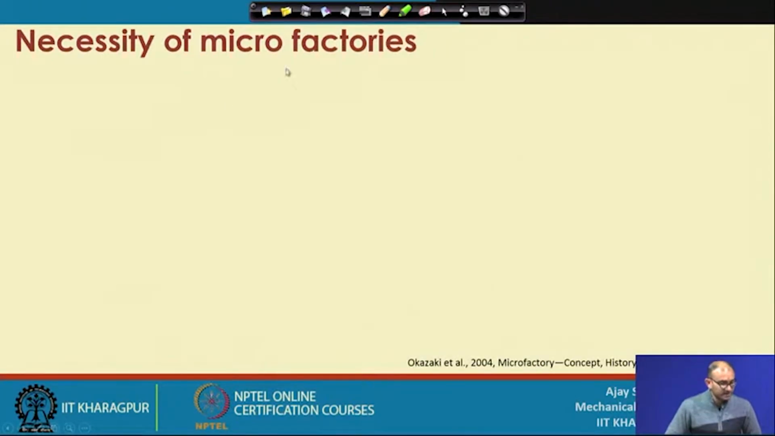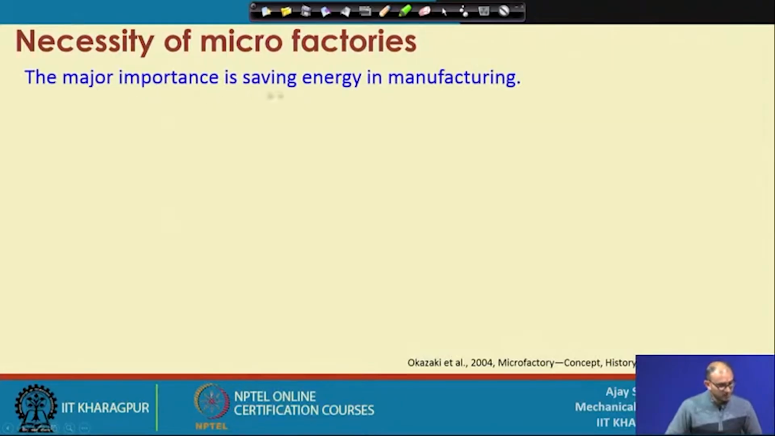Right. So, why do we need these micro factories or micro machines? Because the major importance is saving energy in manufacturing, because we know that if you reduce the size of the component, you can save many things. So, let us see this.